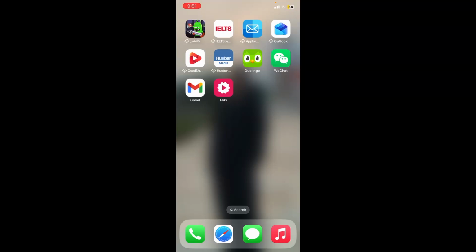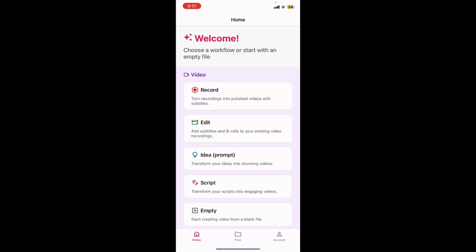In today's video, I'll show you how to change the video aspect ratio in Fliki. First, open the Fliki app and make sure that you are logged in.